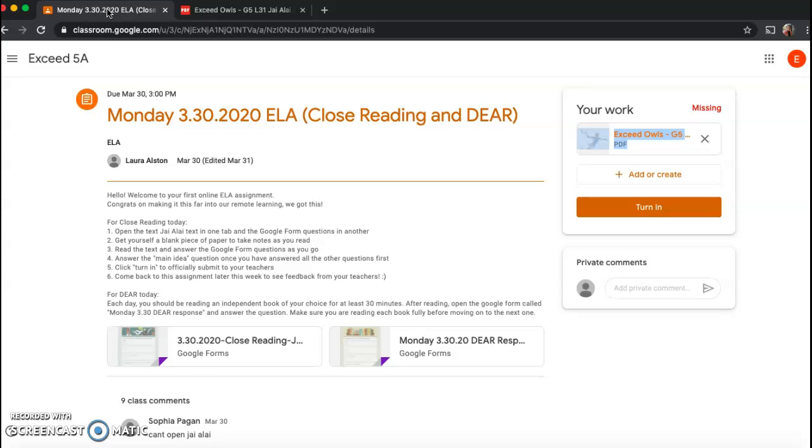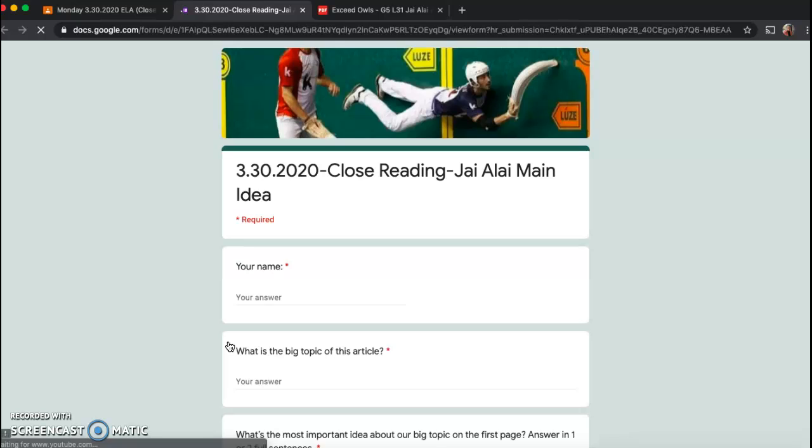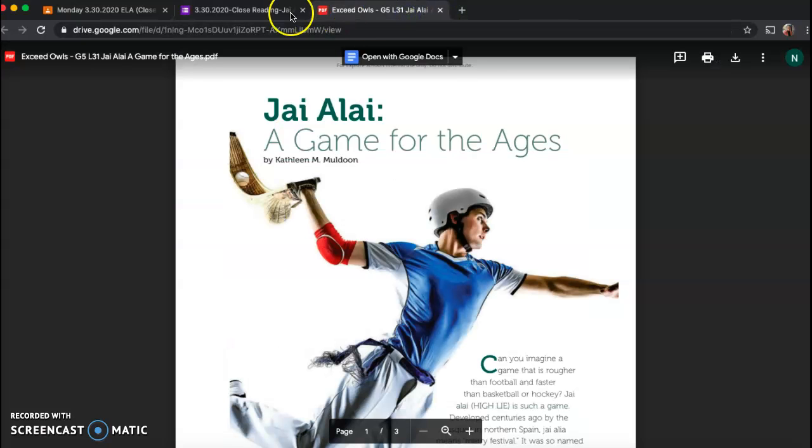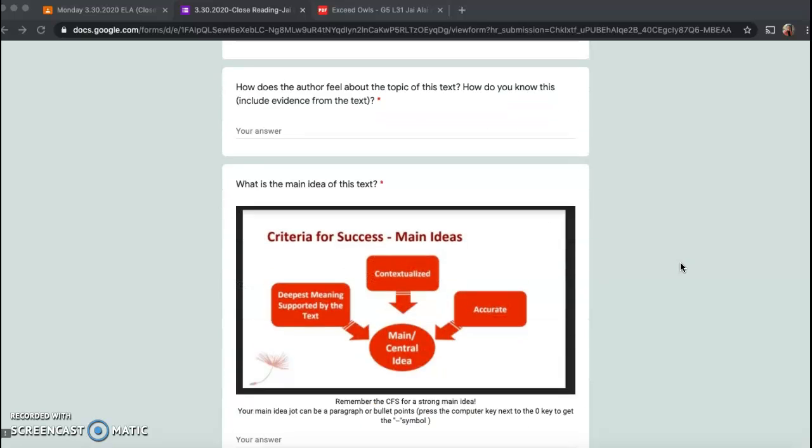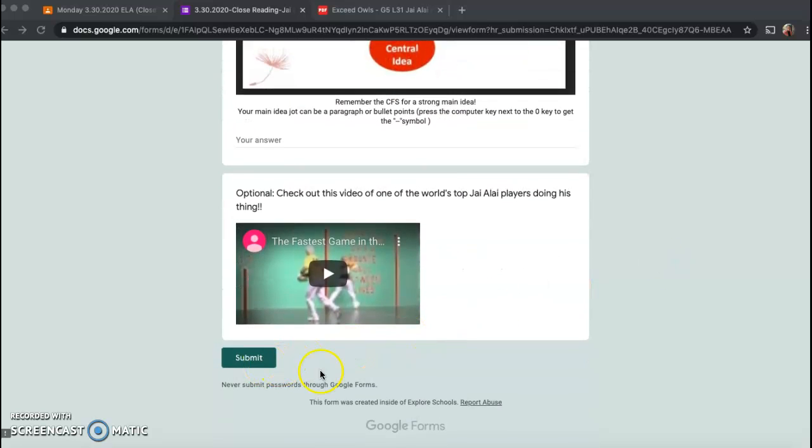Going back to the Google Classroom tab, you want to open up the Google Form questions, which automatically opens a new tab. So now you can navigate back and forth between the reading and the questions. Once you have read the text and answered all of the questions, you can press submit and it will send your responses to your teachers.